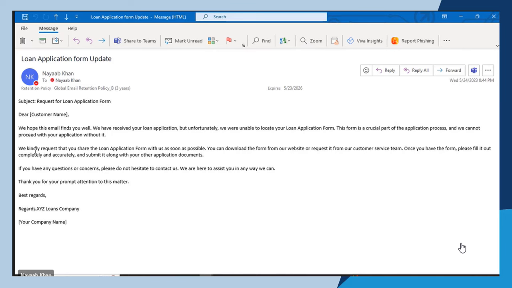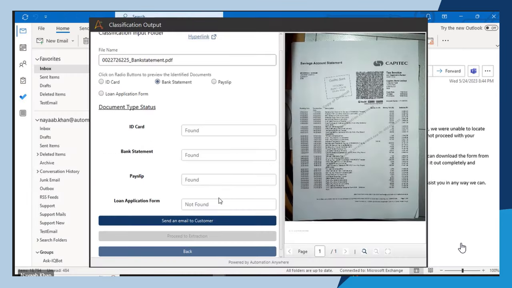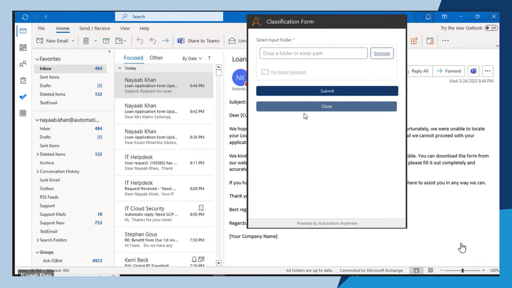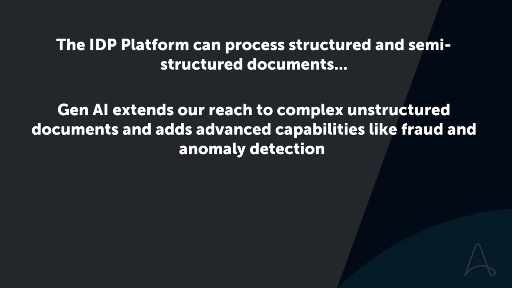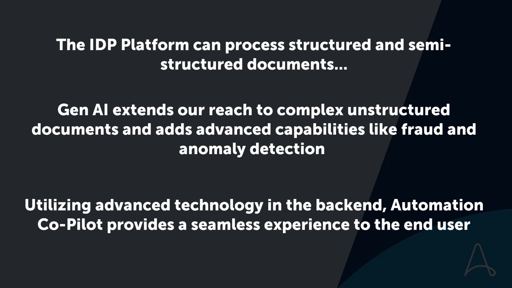This is a highly automated solution, which demonstrates that we can use document automation to process structured and semi-structured documents, use generative AI to understand complex, unstructured documents, and finally, use Automation Copilot to review all this information and provide a seamless experience to the end user.